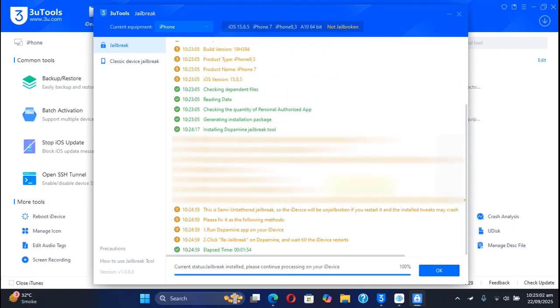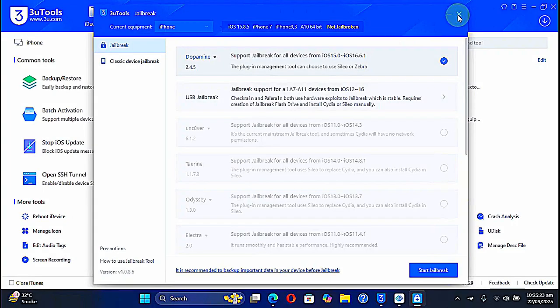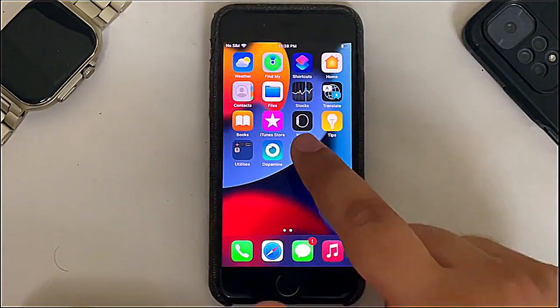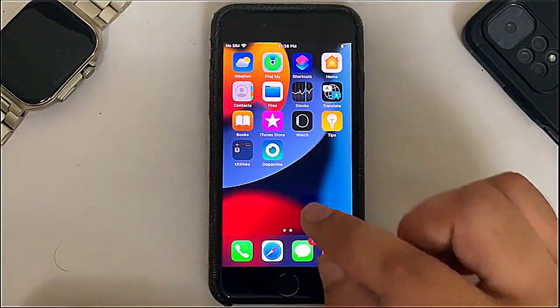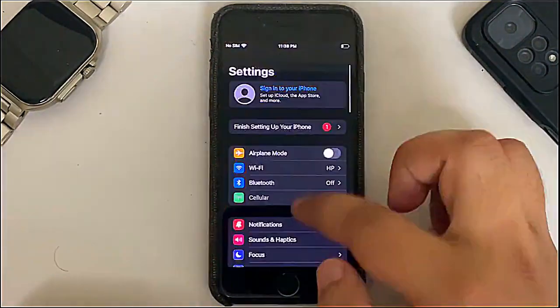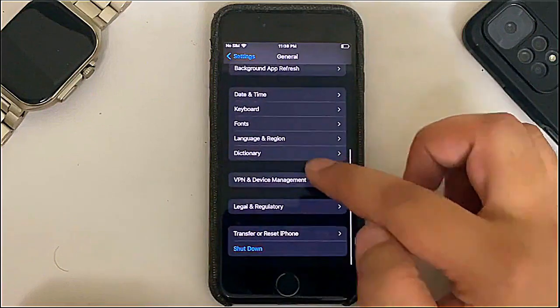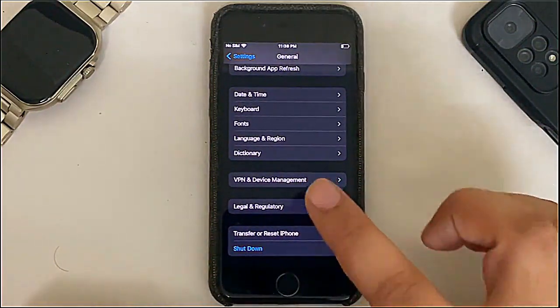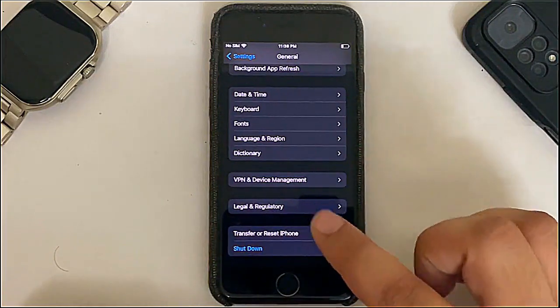Alright, as you can see, the process is now complete. The Dopamine jailbreak tool is now installed on the device and the rest of the process will follow on the device. You can hit OK and simply close out of it. Alright, as you can see right here, we have the Dopamine jailbreak app on our device. Before you can open it, you will have to go to settings, then go to general, then scroll down to device management and trust this app from here. Make sure Wi-Fi is connected while you trust this app.